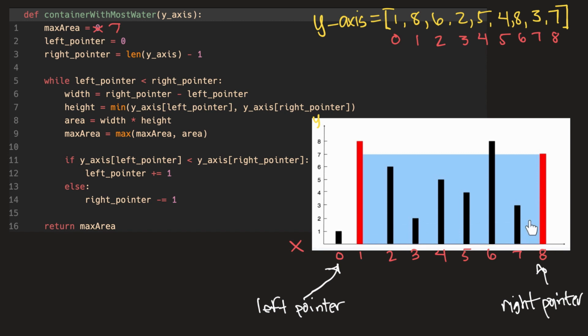So now at this point, we need to move one of these pointers. And remember, the goal of this entire problem and the goal of our algorithm is to find which of these containers can hold the most water. So to decide which pointer that we want to move, we're simply going to compare the value at left pointer and the value at right pointer. So we're going to compare the size of the wall for the left pointer to the size of the wall for the right pointer. And whichever wall is smaller, we're just going to increment that pointer.